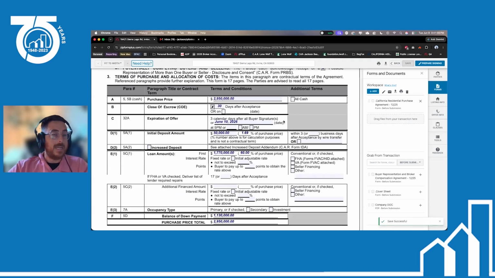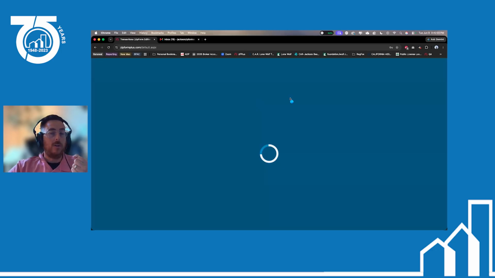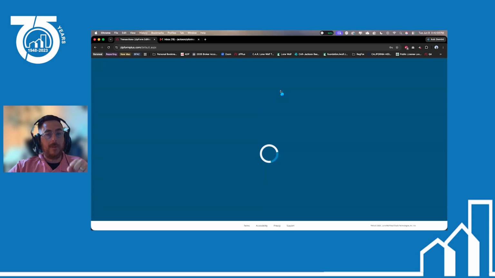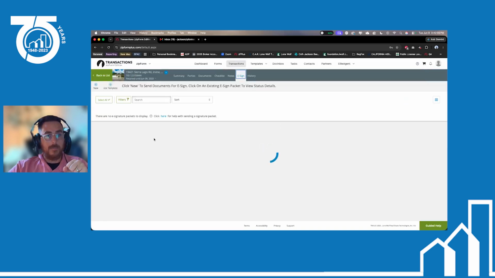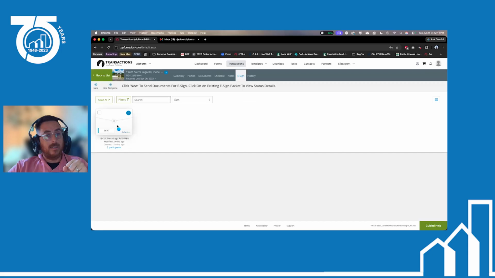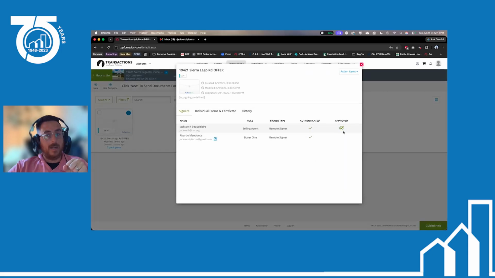So I have now updated the form, but how do I get that into my packet? So this is what we're going to do. On the eSign tab of my transaction, I have this packet. This packet, my client opened it. I signed it. He has not signed it yet, but this packet is dead. This packet contains a document that has old information in it.